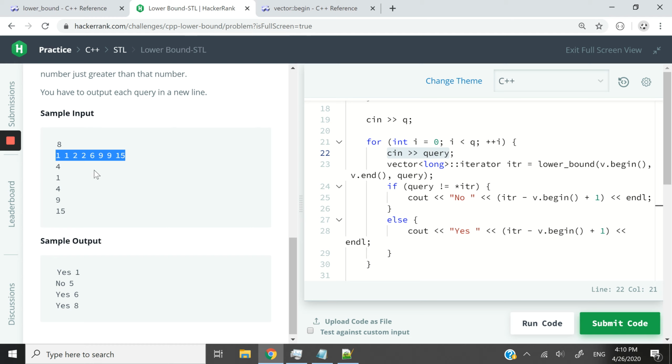So cin query. So at first iteration, it's going to be 1, then it's going to be 4, then it's going to be 9, and finally 15. Then after that, I get an iterator for our vector, which is the vector of a long, don't forget that. And I'm calling it itr.